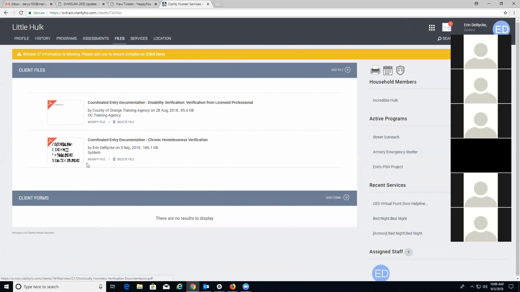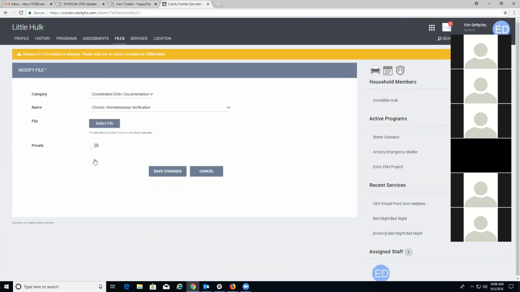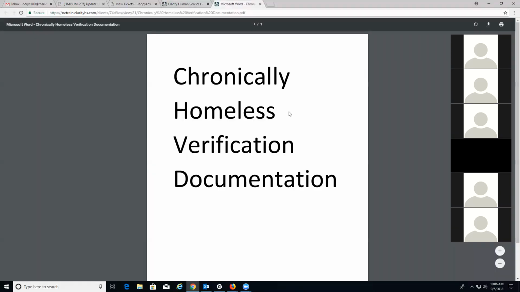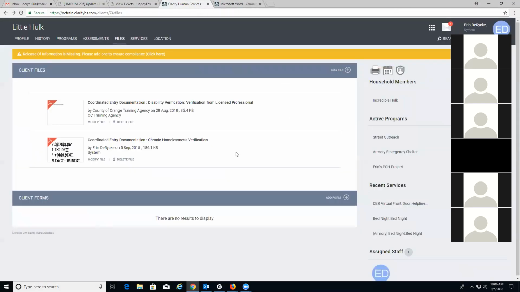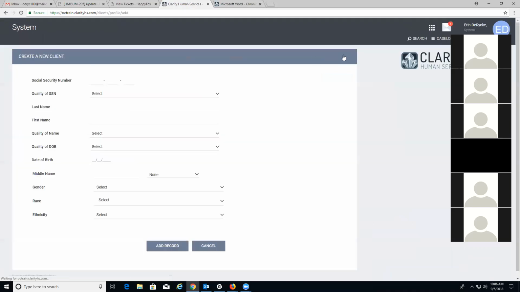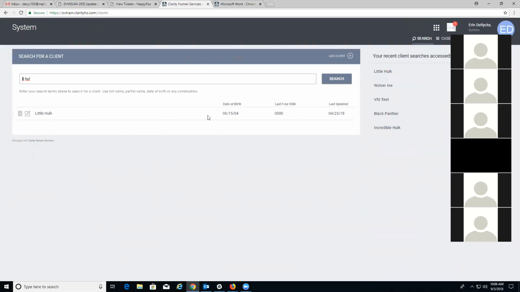I don't know why the font is weird on this one, but if you click on it, it actually shows the correct information. So that's really it to add a file for coordinated entry documentation. And if the client isn't already in HMIS, you would just have to search for them, make sure they're not there, and then add the client on the profile page. And once you do that and add their client consent form, then you'll be able to go to the file page and add the coordinated entry documentation.